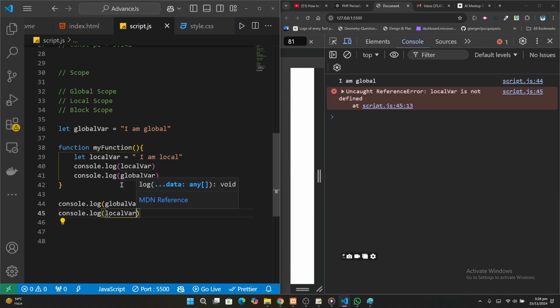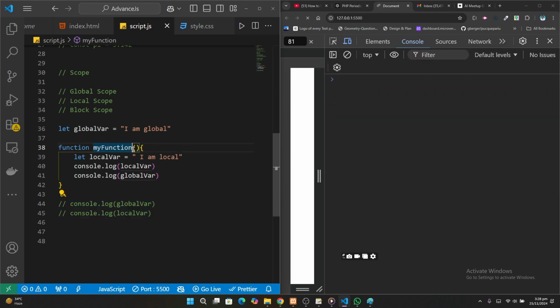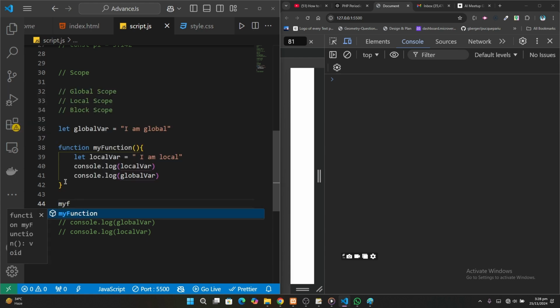Okay, so what is happening here? Let me comment this one out first. So we have a function here, and we have a variable outside here. Now this is a global variable. Why am I saying it's a global variable? And let's try to call the function here. It's not showing. Let's try to call the function here.